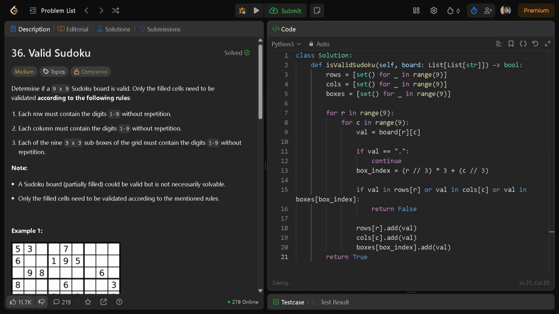First, we check if this 5 already exists in the current row. Second, we check if it already exists in the current column. Third, we check if it already exists in the current 3x3 box. If the number is already present in any of those places, then the board is invalid, and we return false immediately. Now let's talk about how we calculate which subbox the current cell belongs to.